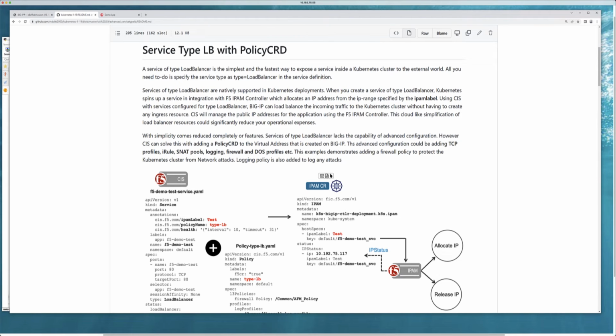However, what we can do with CIS is solve this by associating a policy CRD in conjunction with the service. And this is new in CIS 2.9. So for any of you folks that are using service type load balancer, now you can associate that policy. And the policy can really be anything. It's really up to you. So for example, policy, TCP profiles, iRules, SNAT, logging, firewall, DoS, potentially bot.